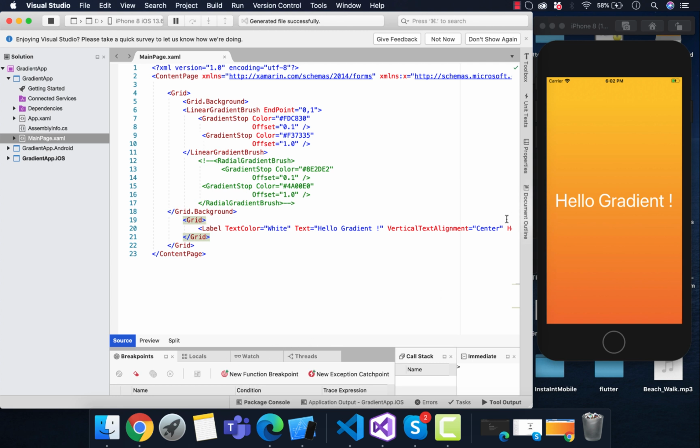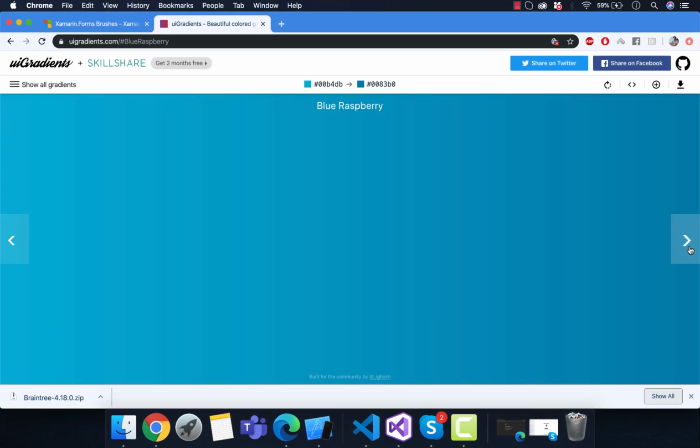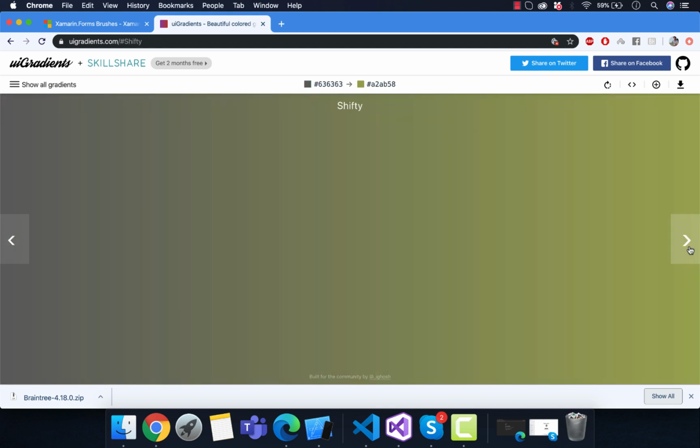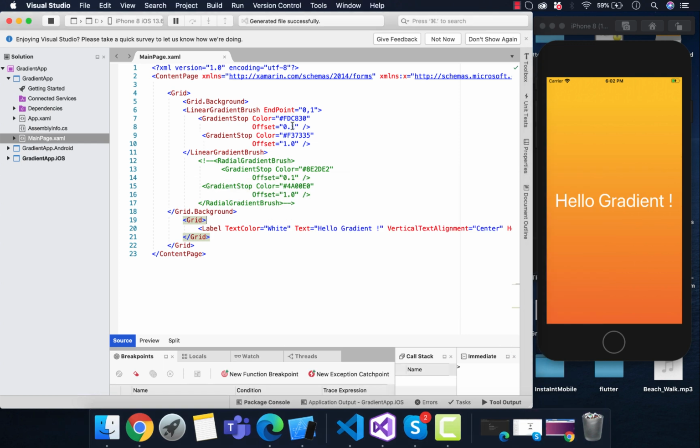So in this tutorial we are going to integrate gradients inside our Xamarin Forms project, and this gradient has been introduced in Xamarin Forms version 4.8 and above, so you should upgrade that. We'll be using this website in order to generate our gradients inside our Xamarin Forms project.